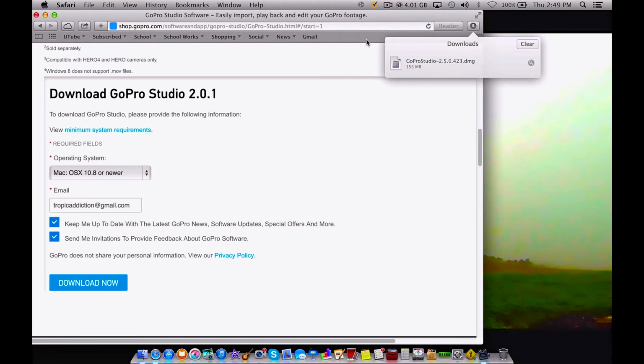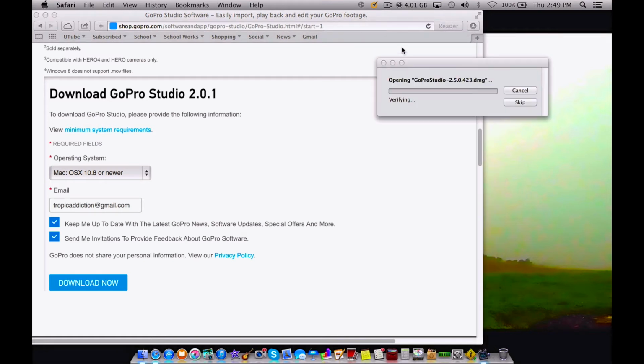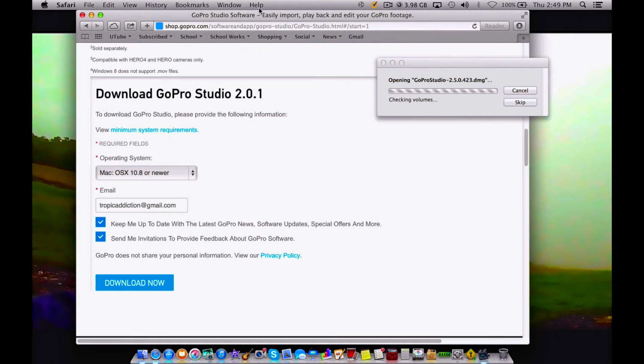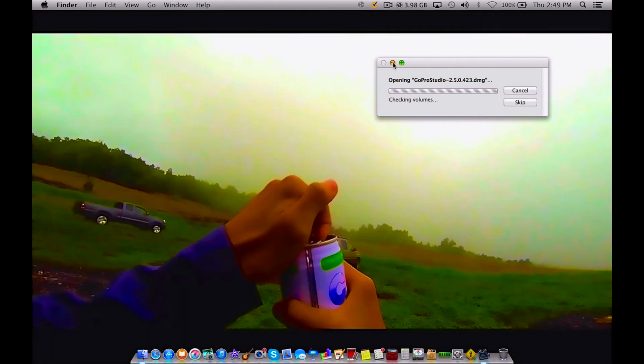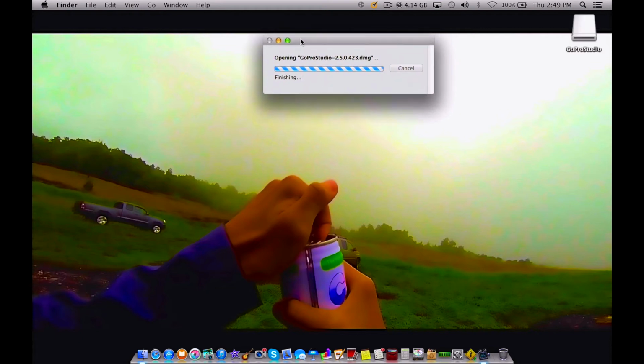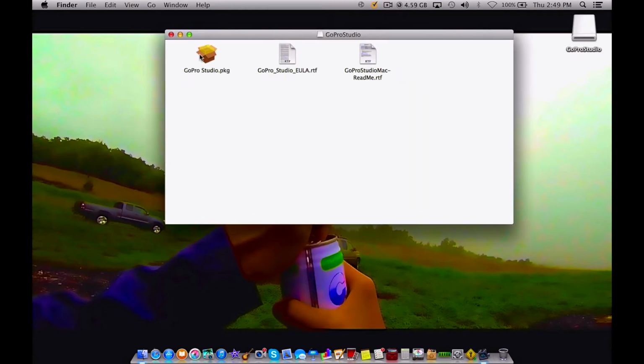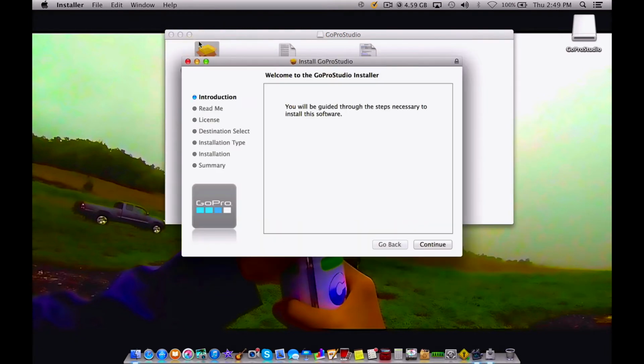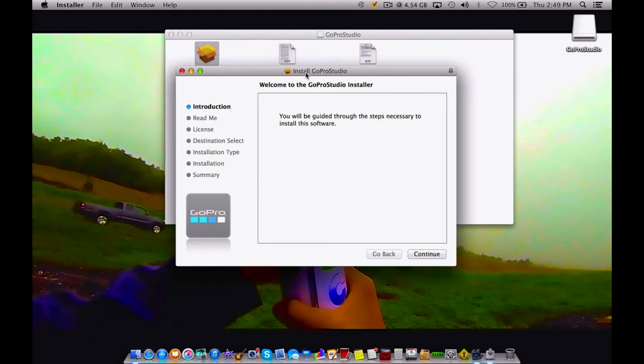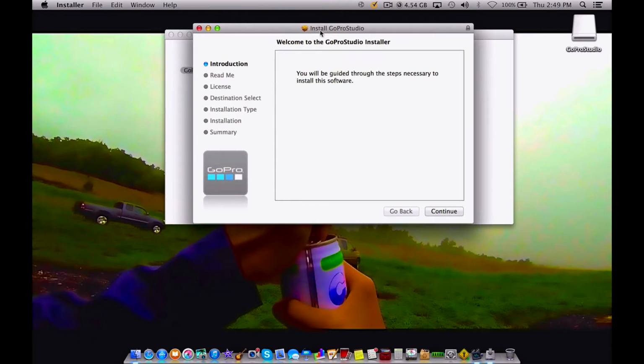Once it's done downloading, double click on the GoPro Studio .dmg file, and it'll say verifying. Then you can go ahead and quit your browser. Wait till this pops up, and then click on GoProStudio.pkg. Double click on it, and this will pop up. This is the installer, so just click continue.